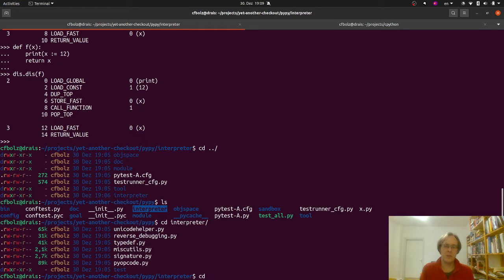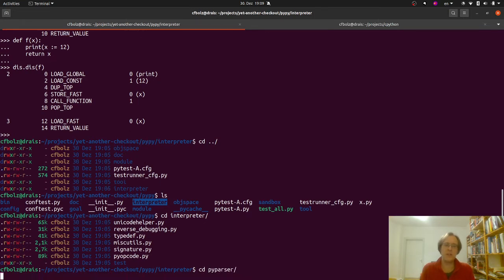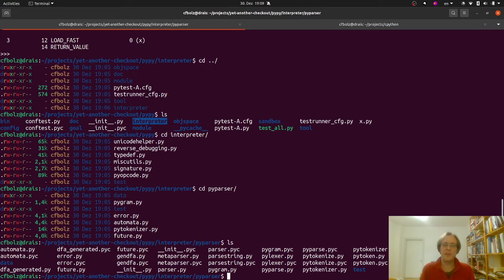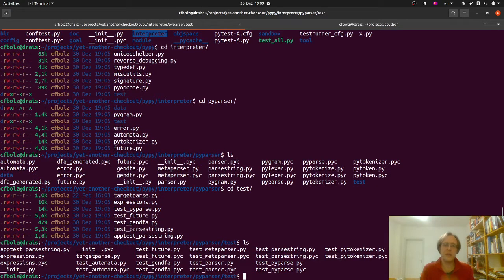So let's go to the parser. That's the pyparser directory. And the first thing we always do is write a test. So we can go to the test subdirectory and check what files there are. There's a pytokenizer file there, which tests the Python tokenizer. We're going to add a test there that the new token is being generated, is being recognized by the tokenizer.